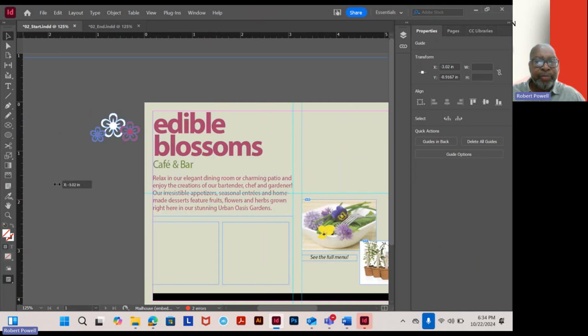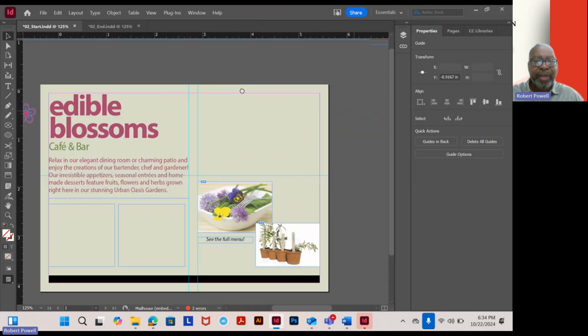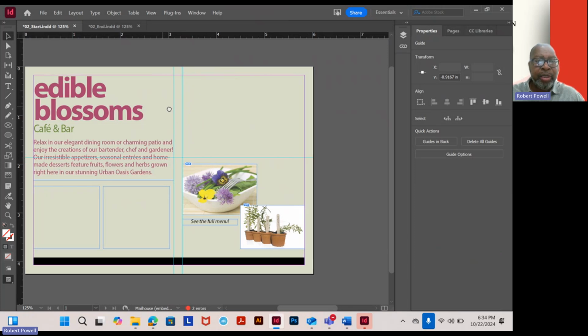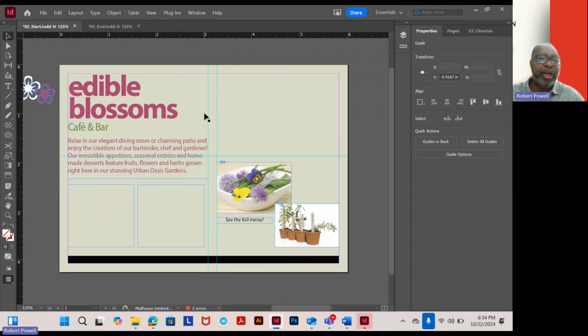But right now, as you see, we have guides right here and right here already. And when they first created the document, we have a boundary, a margin line, which is just right here, around here.